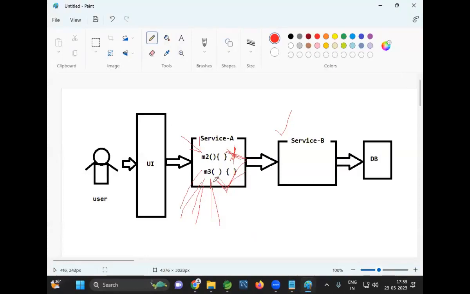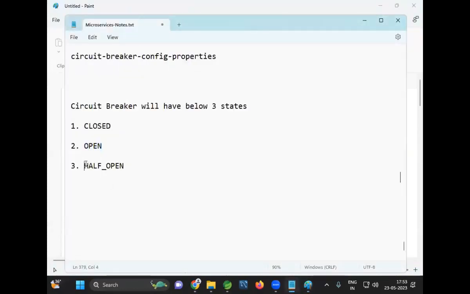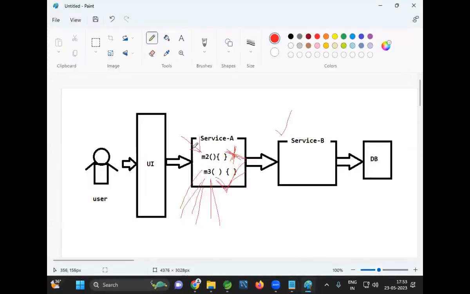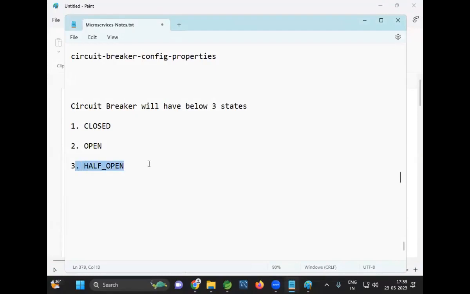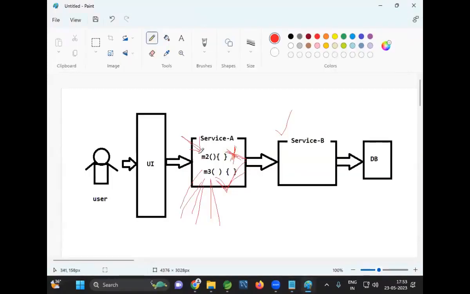Okay. After some time, the circuit breaker will come to the half open state. What is the meaning of half open? A limited number of requests will go to M2 for testing purposes. If M2 is not working, it will again come to the open state, and the M3 method will execute. Suppose the circuit breaker, in half open status, sends a limited number of requests to M2. By that time, if the service is up and running and the M2 method is successful, then the circuit breaker will go to the closed state.